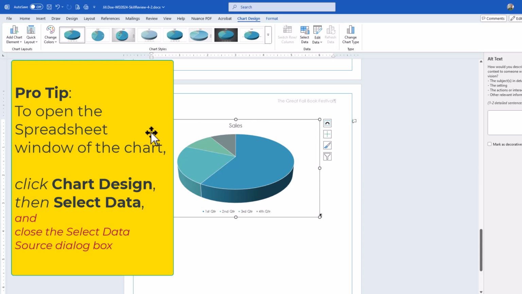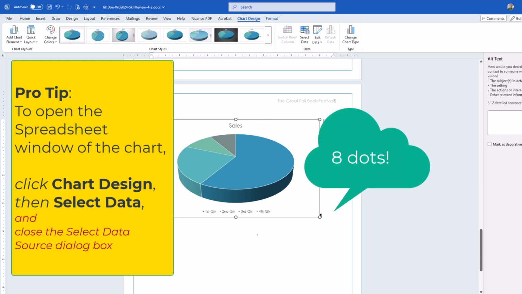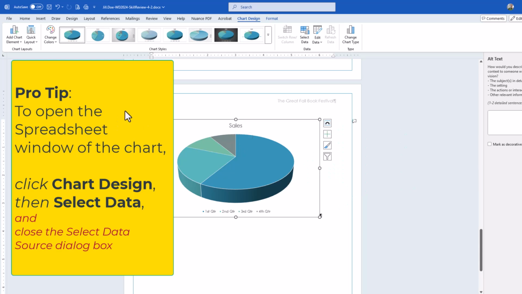And with the chart selected, and only the chart, you see there are dots. What are those? 1, 2, 3, 4, 5, 6, 7, 8. Eight dots going around that. Those are all sizing handles. They tell me that this is what's selected, and I don't see any dots inside.